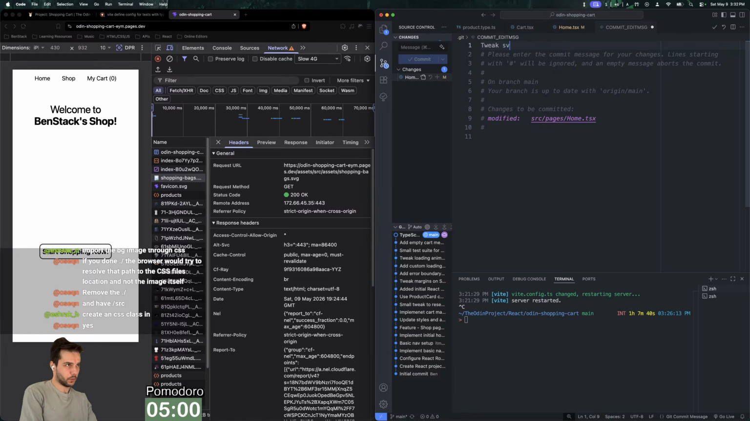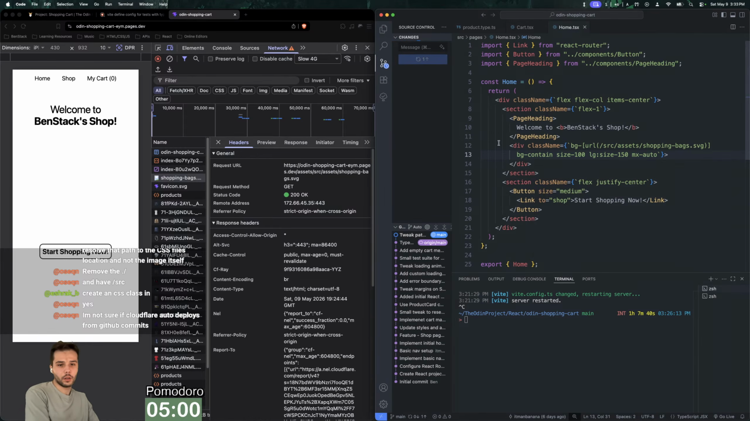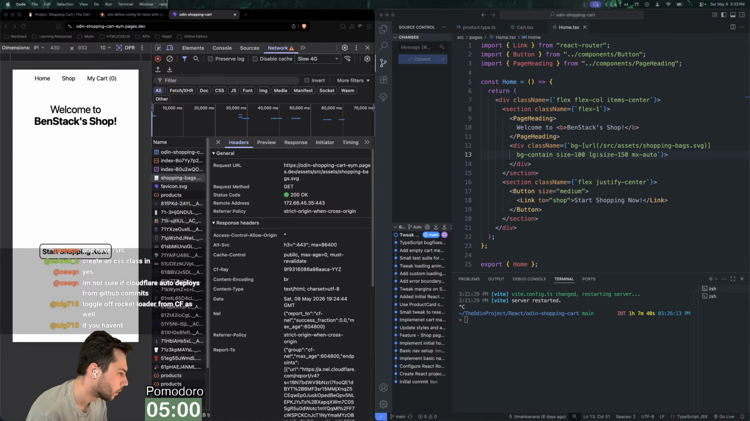So let's just do a tweak for the shopping bags SVG. I just want to see if this does anything, because this should then sync the deployment. You're not sure if it does? I would assume it does. Let me go to my workers and pages. Yep, it's in progress right now. It does do that.